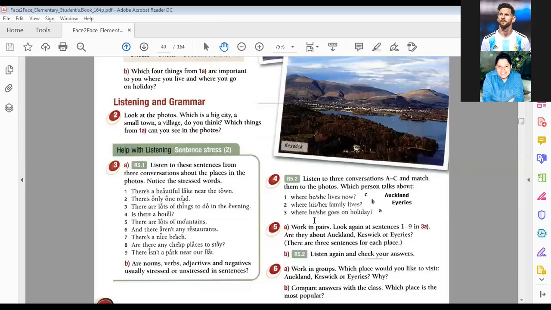And where does the woman who spoke in the first conversation go on holiday? In England. Yes, in England, and this place is called Keswick. It's a town in England. That's correct.